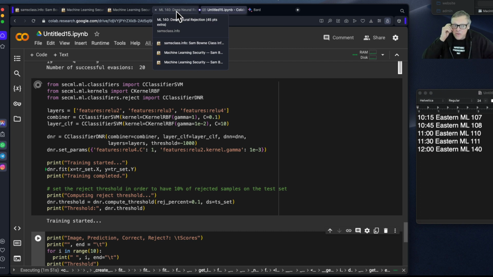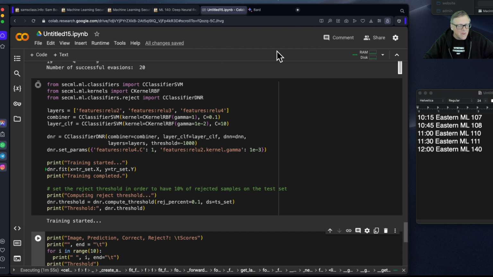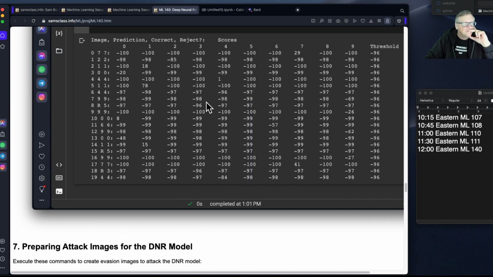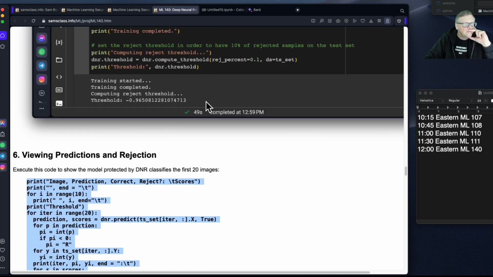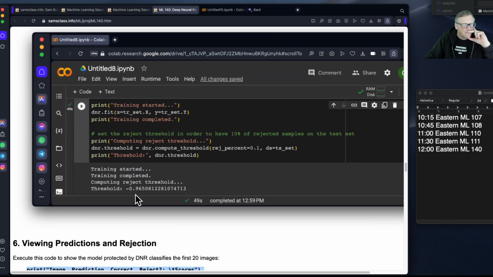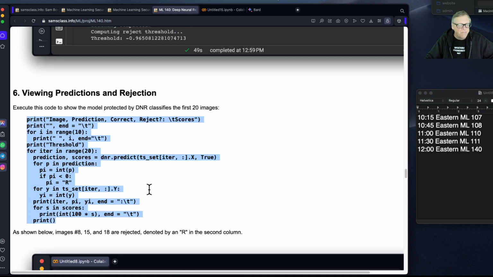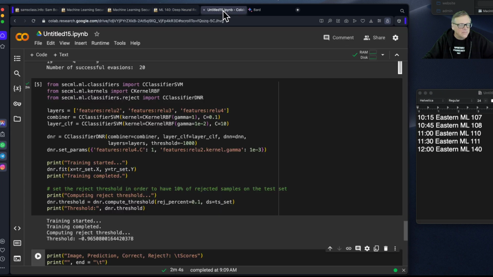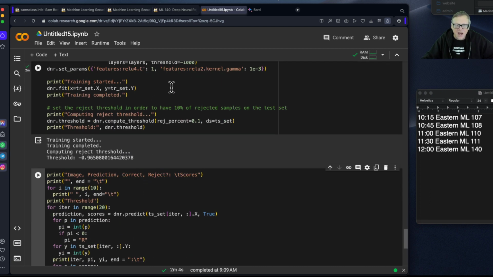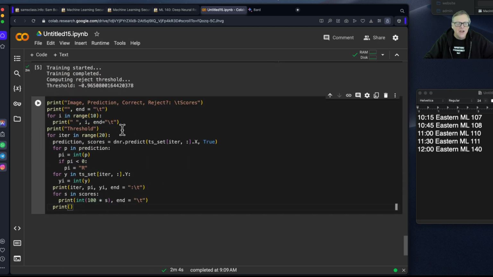So it takes longer to train this more complicated model with a defense. But it shouldn't take too long. Yep, and when it's done, it's going to find the reject threshold and set it to minus 0.96, having decided what threshold it will take to reject 10% of the images. All right, it's done, minus 0.96. So that was all done to design the deep neural rejector and adjust its threshold.